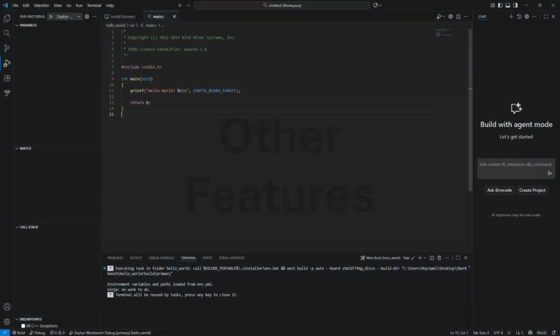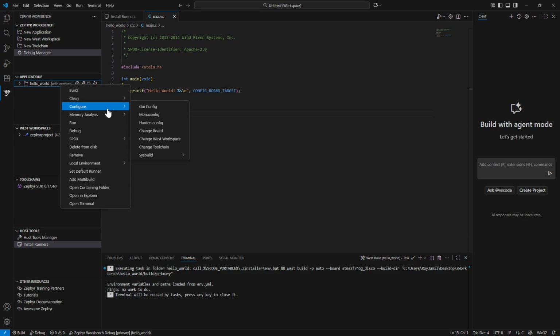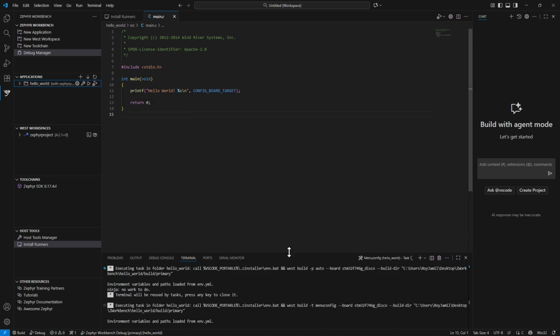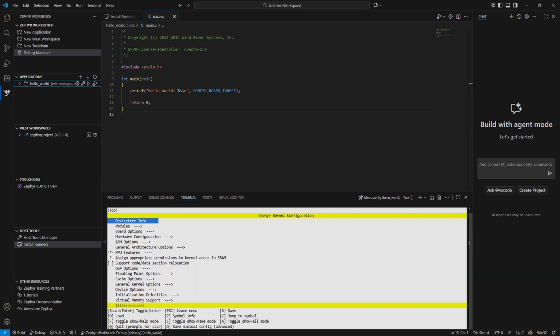On Workbench for Zephyr, we have many other features. When you go to a project, you can right-click on any application. You have many options. I will let you discover the different options, but let me highlight a few of them. You can go to menuconfig to edit the config options. You can also use guiconfig, which is the same thing as menuconfig. Here you can just set the options you want.